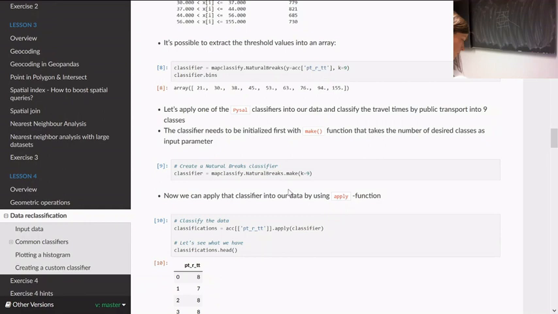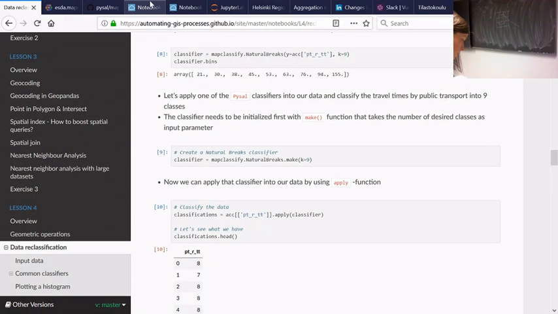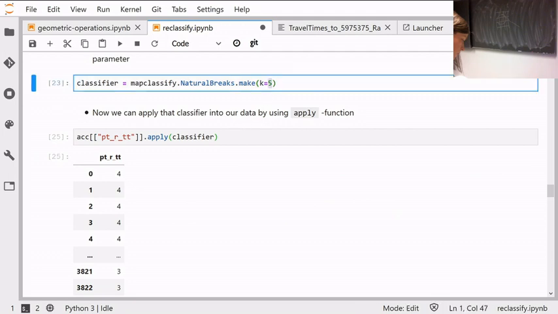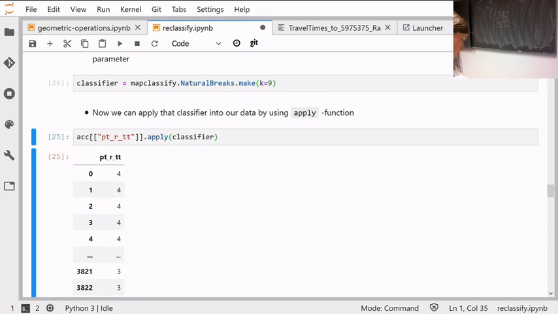And finally, if we separate the process, we first create the classifier, and with this mapclassify classifier name, make, this just makes the function, and then we can apply it. So this applies it on the whole column. So that's where we stopped. I hope my instance is still alive.